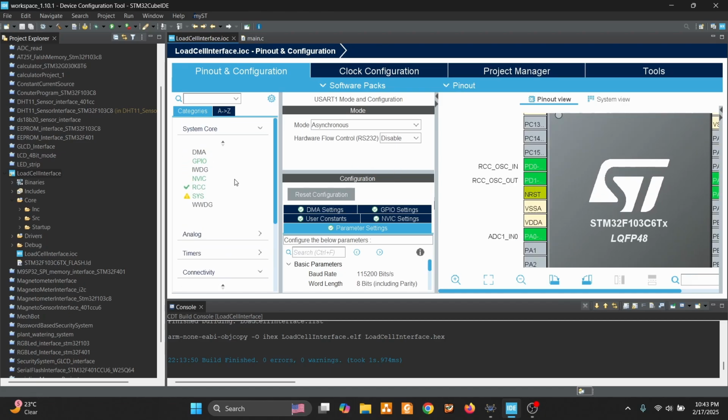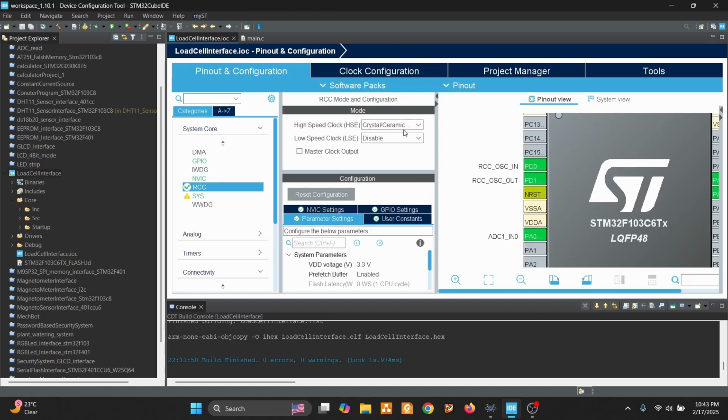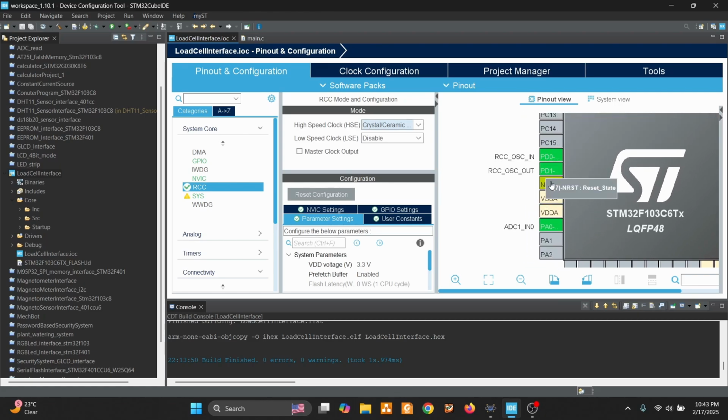Now we will come over here to RCC, and here in the high speed clock HSE we will select crystal ceramic resonator. Okay, so these two pins will be used for the external crystal oscillator.